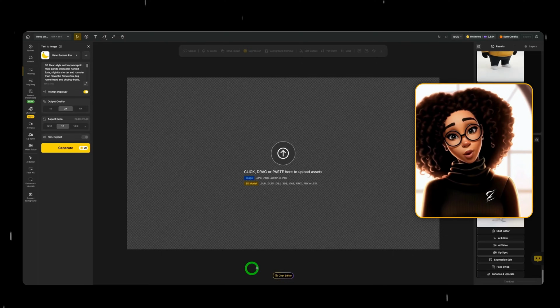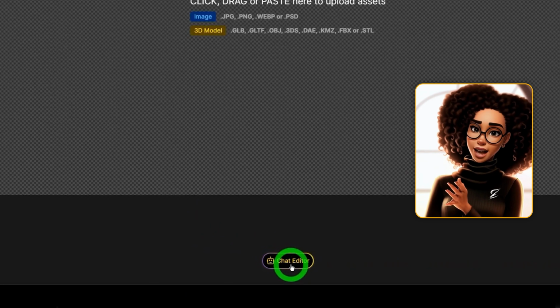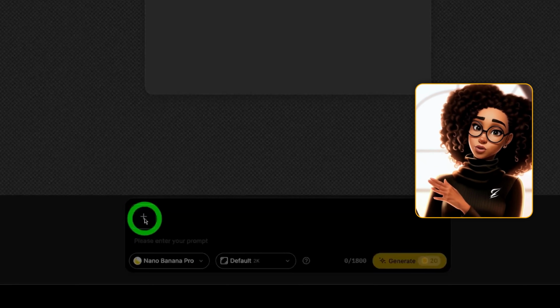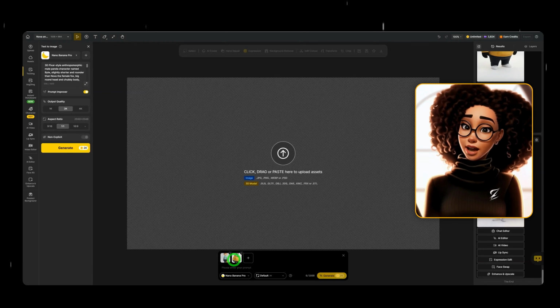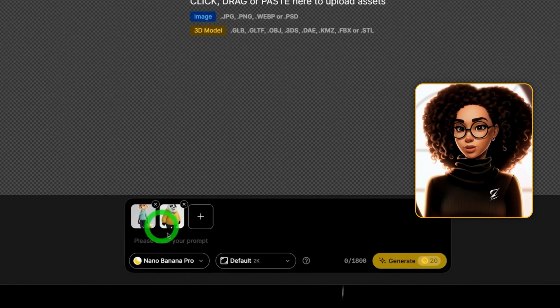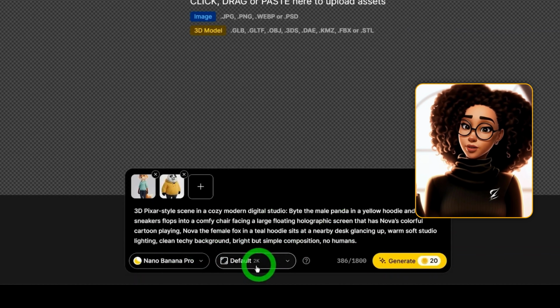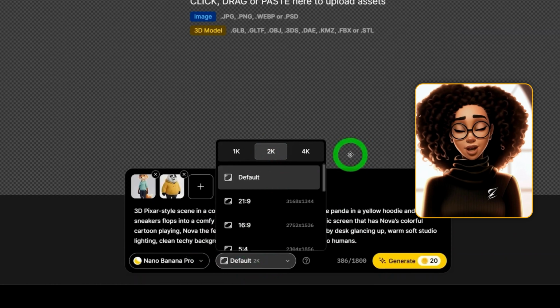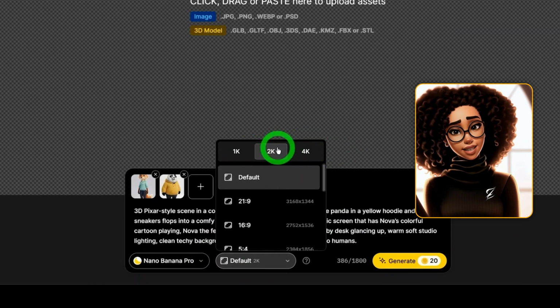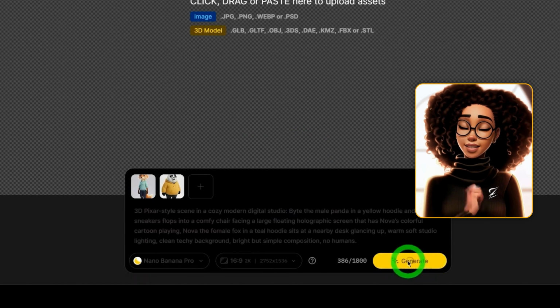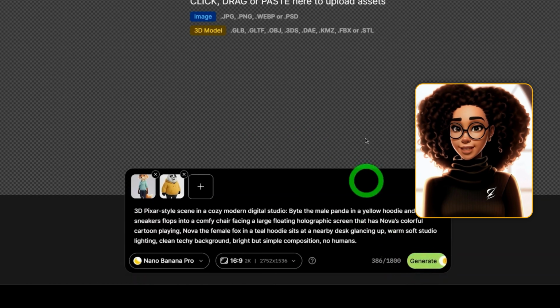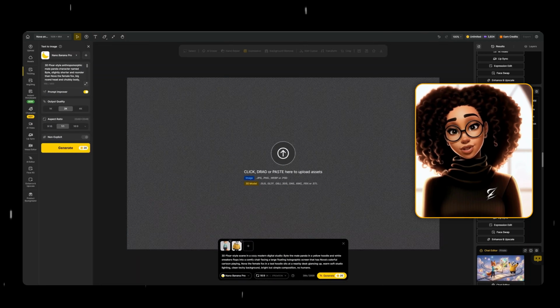You click here where it says Chat Editor and then you upload the images that you downloaded. So I'll just go ahead and upload them quickly. I've added Nova as well as Byte to this, and then you would go ahead and paste in the script for the first scene that ChatGPT gave us. You can choose the quality. I'll leave it at 2K and make sure that this is 16:9, and then you go ahead and click on generate and it will generate the image for you.